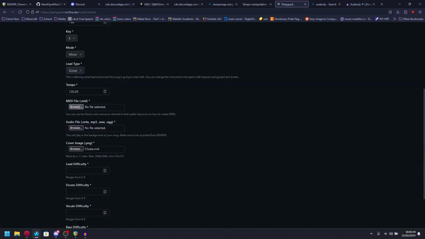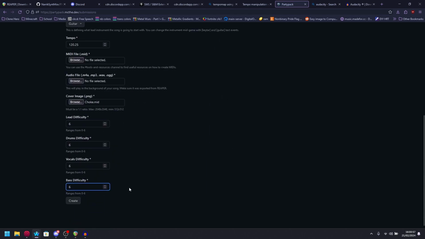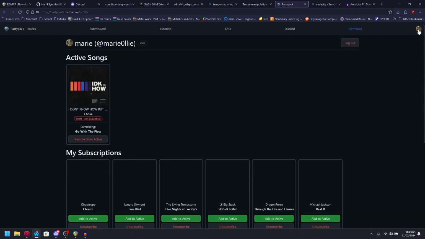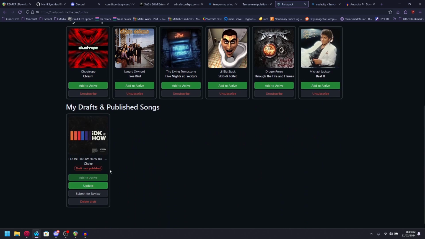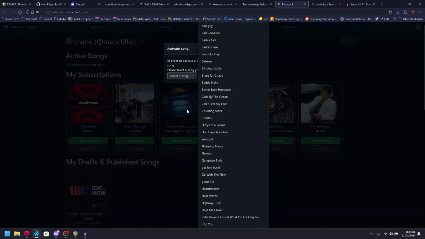You can then go back to Partypack and upload the MIDI file that you exported and then upload the audio file that you exported. Put in your difficulty. You could put in like 6666 whatever and say it's the most difficult, and press create. Once you have pressed create, you're going to click on your profile in the top right and you're going to see, hey, my song's here. You want to add it to active, which now it should be there.